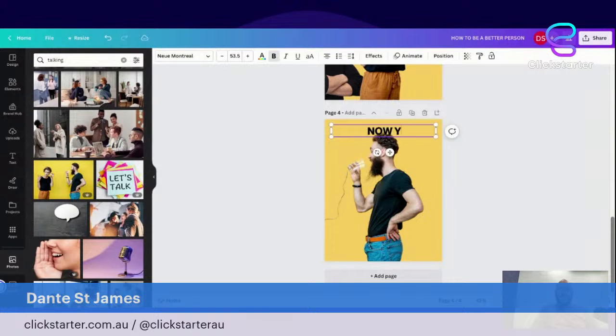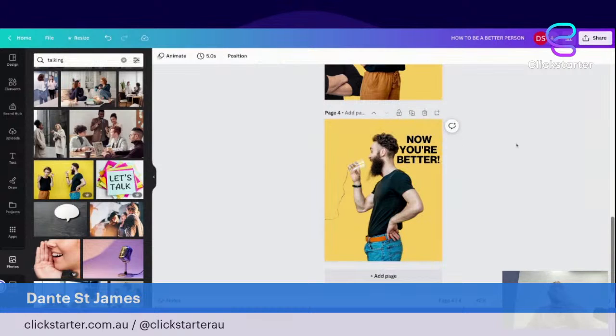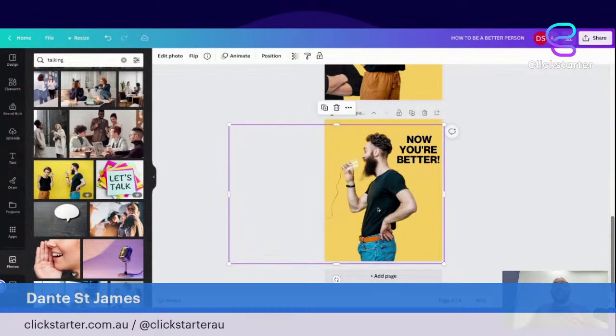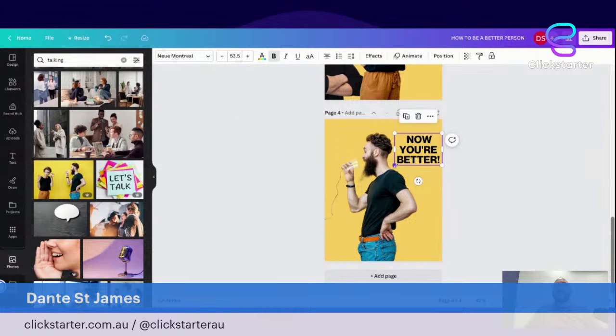Now we're just going to do a really short one. Now you're better. And we're going to put this one just in where we can find a gap. Maybe just there is just about right. So look, this is not the best one ever, but it's going to be a really cool, fun one. Make it a bit bigger maybe to fit it in there.